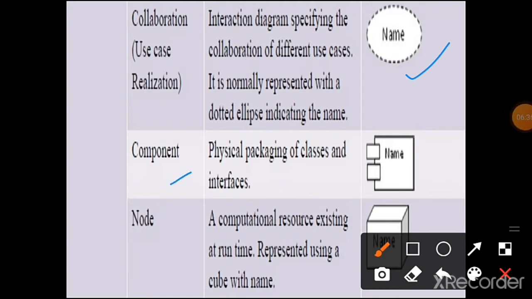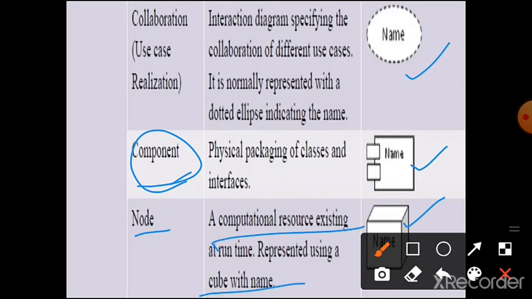Then next one is component. It is physical packaging of classes and interfaces. So the collection of classes and interfaces are known as component, and it is represented like this. And node. Node is a computational resource existing at runtime, and it is represented by a cube with a name. So node is represented as a cube with name, and it is a computational resource existing at runtime.